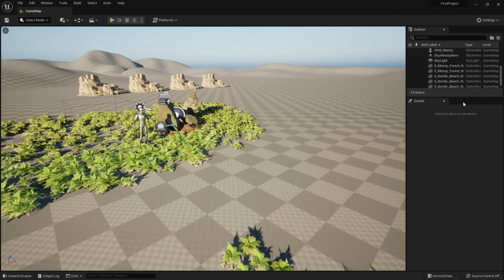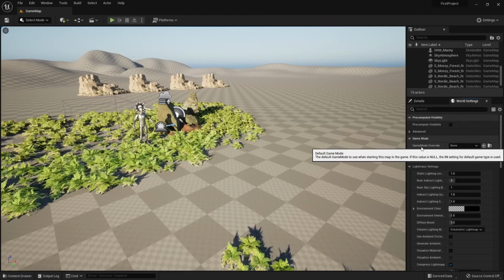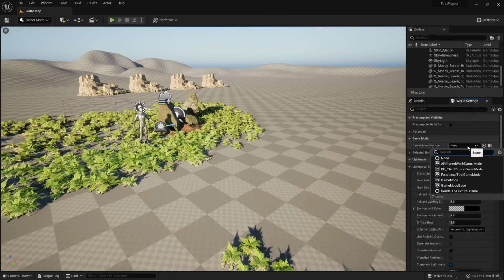As a reminder, to get the world settings window, come up to Windows and select World Settings, and now we're going to get a brand new window right here, which we can switch in between Details and World Settings. So right here we have Game Mode Override. This is where we set exactly what game we want to play. And at the drop down, we should have BP_ThirdPersonGameMode.